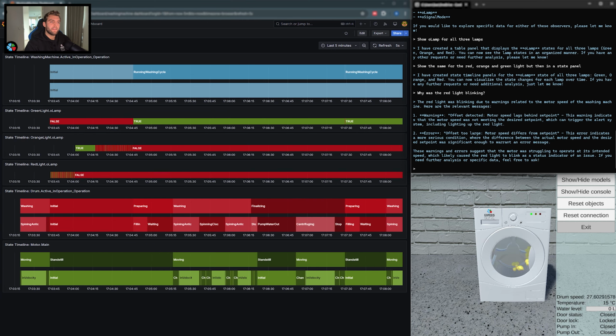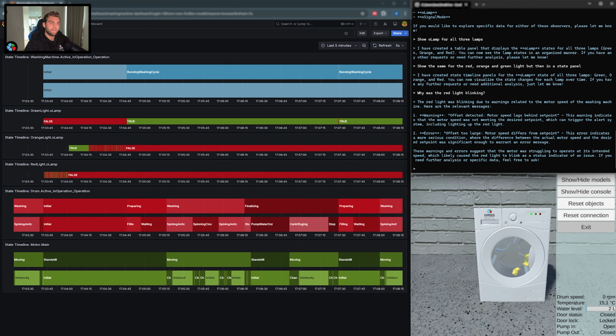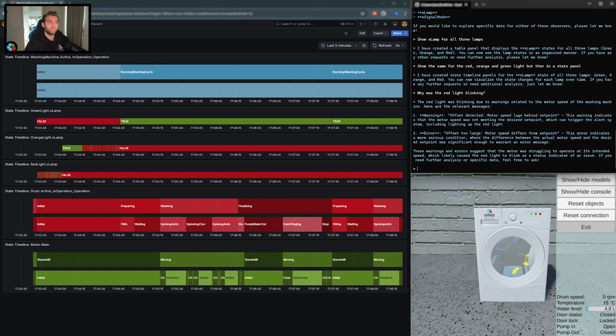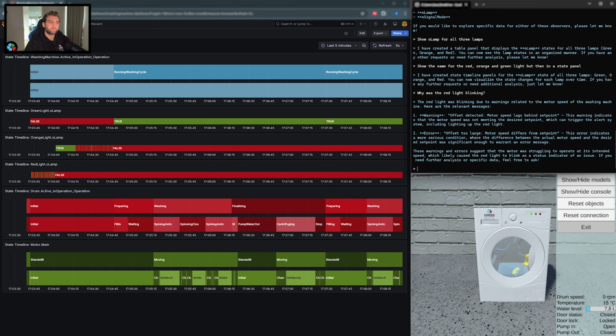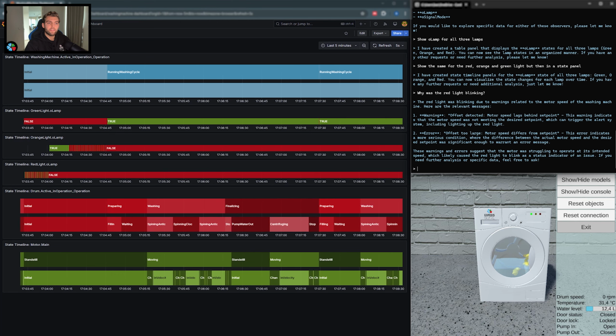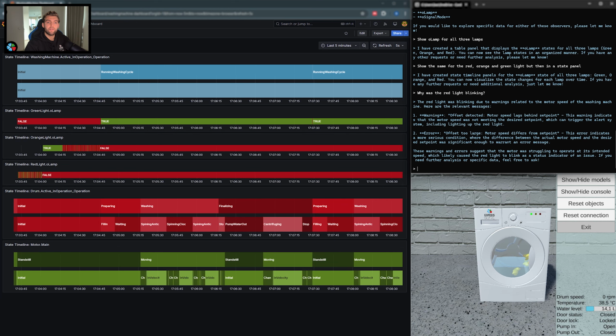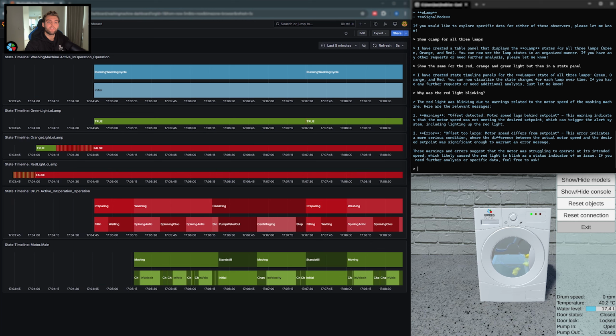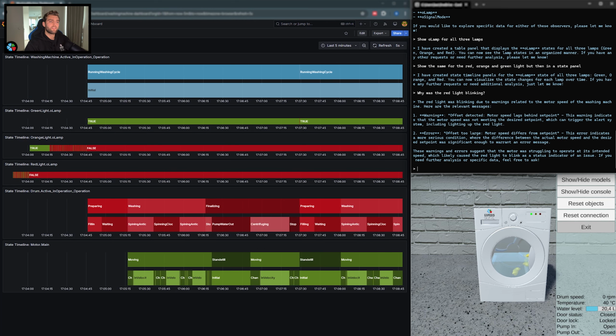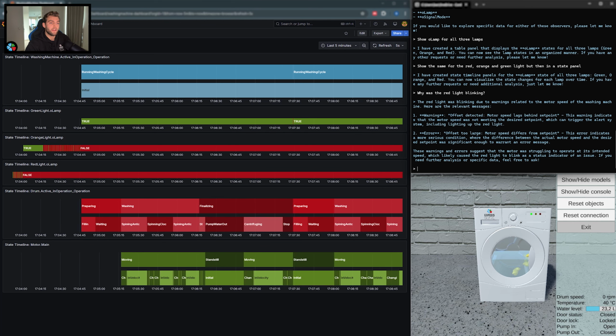After analyzing the data, we can see it has found 2 possible issues that could relate to the red light blinking. It has found a warning that says offset detected, motor speed lags behind set point, and an error that says offset too large, motor speed differs from set point. It says that these warnings and errors suggest that the motor was struggling to operate at its intended speed, which likely caused the red light to blink as a status indicator of an issue. If you need further analysis or specific data, feel free to ask. So there's something happening in the motor that has caused the machine to go into an error state.